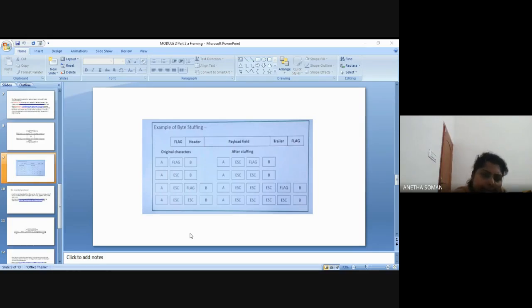Now, what happens if escape comes in the data? Towards the left-hand side, you can see an escape comes in the original characters. Another escape byte, or escape character, is inserted along with the escape character. After stuffing, you have to add one more ESC character. Now, just look at the third field. You have an escape and you have a flag. What happens at that time? For the first escape, you stuff one escape. For the other flag, you add another escape. If two escapes are coming in this data, then two escape bytes are stuffed along with the data.